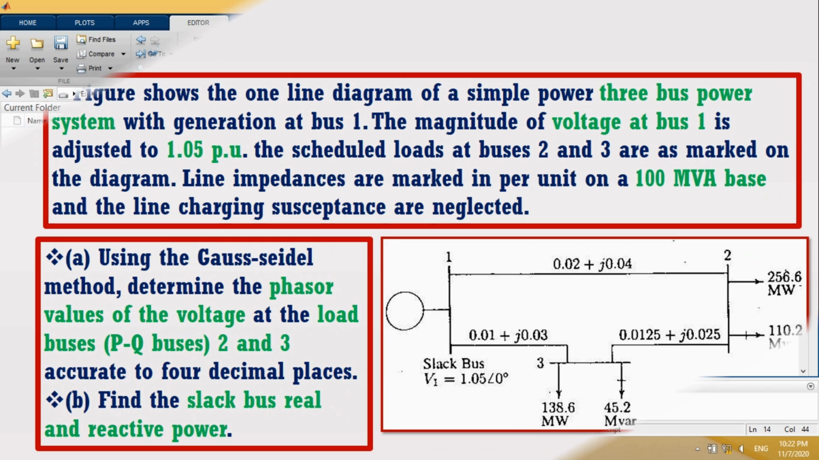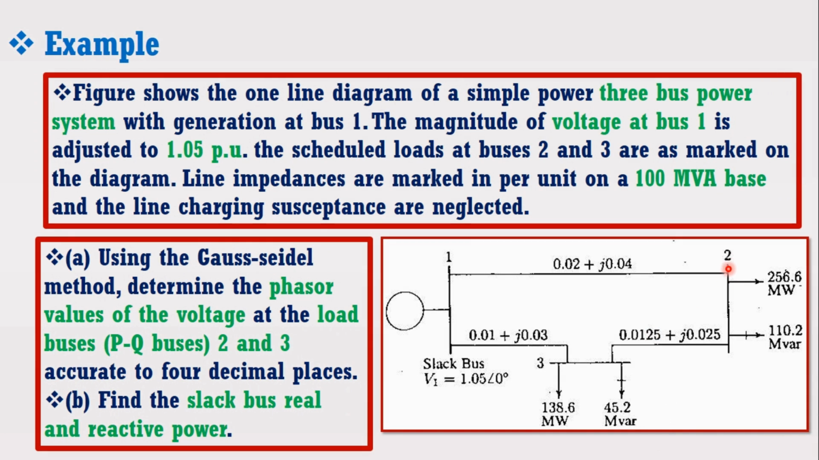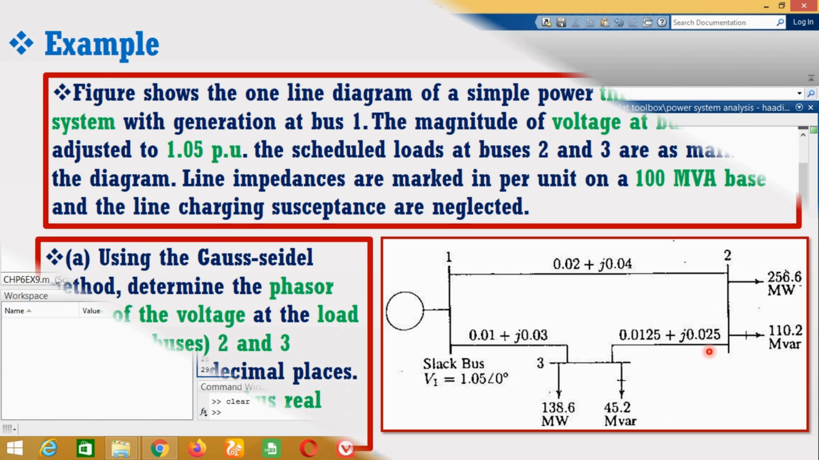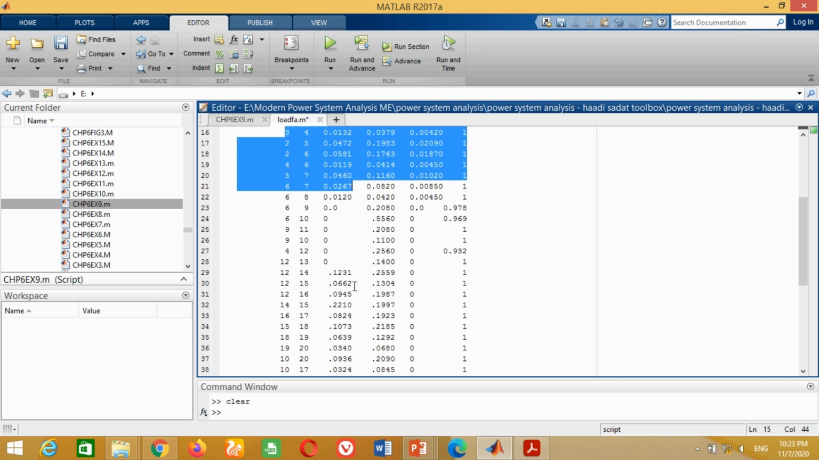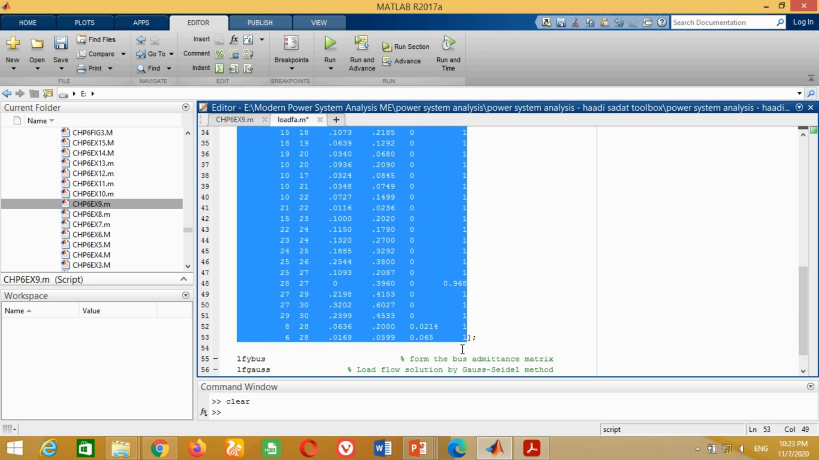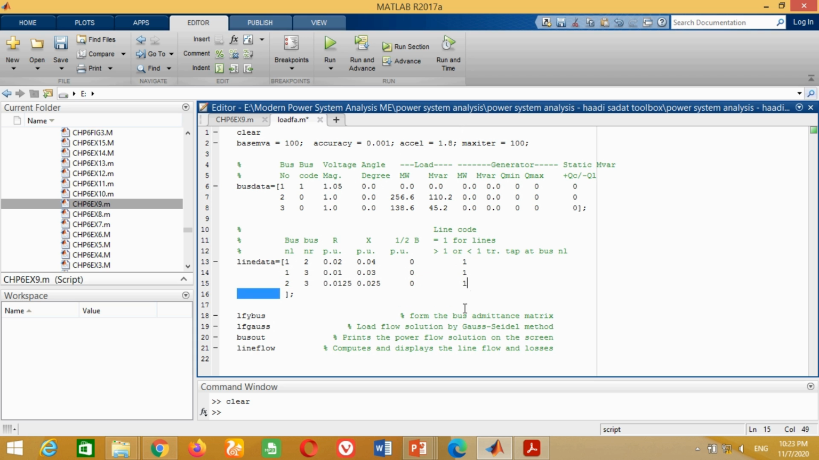Similarly, look at the figure again. The transmission line from bus 2 to bus 3 has the resistance of 0.0125 and reactance of 0.025 per unit. Therefore, write 2 here, 3 here, R is equal to 0.0125 and X is equal to 0.025. As susceptance of line is not given, therefore write here 0 and write 1 in this column as usual. Now remove this remaining data in order to complete the line data for our example.